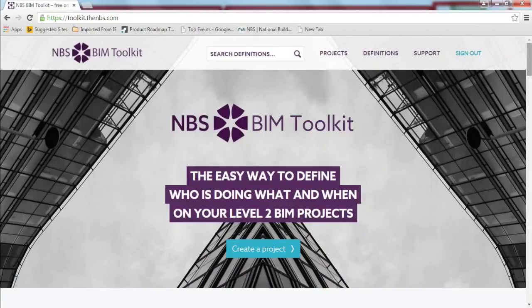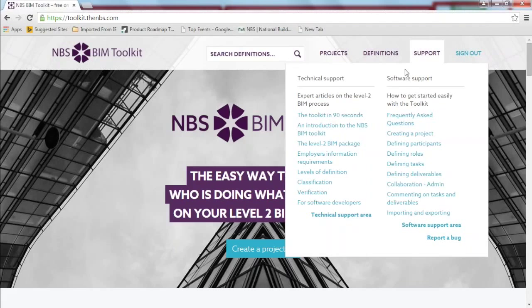So in terms of the toolkit, what we're going to do is we're going to take a look at some of the real values to yourselves in relation to the technical content and software functionality I've just been talking about. Even before you create a project in the toolkit, there are a series of classification tables and a vast object definitions library that you can browse and use. So we'll just have a quick look at the classification part of the site first.